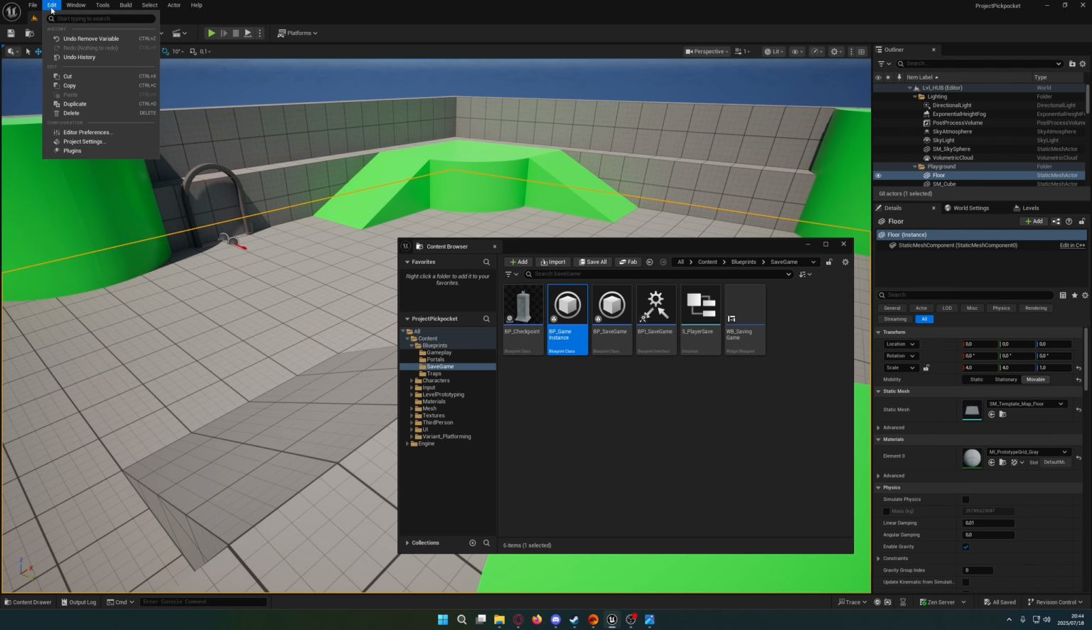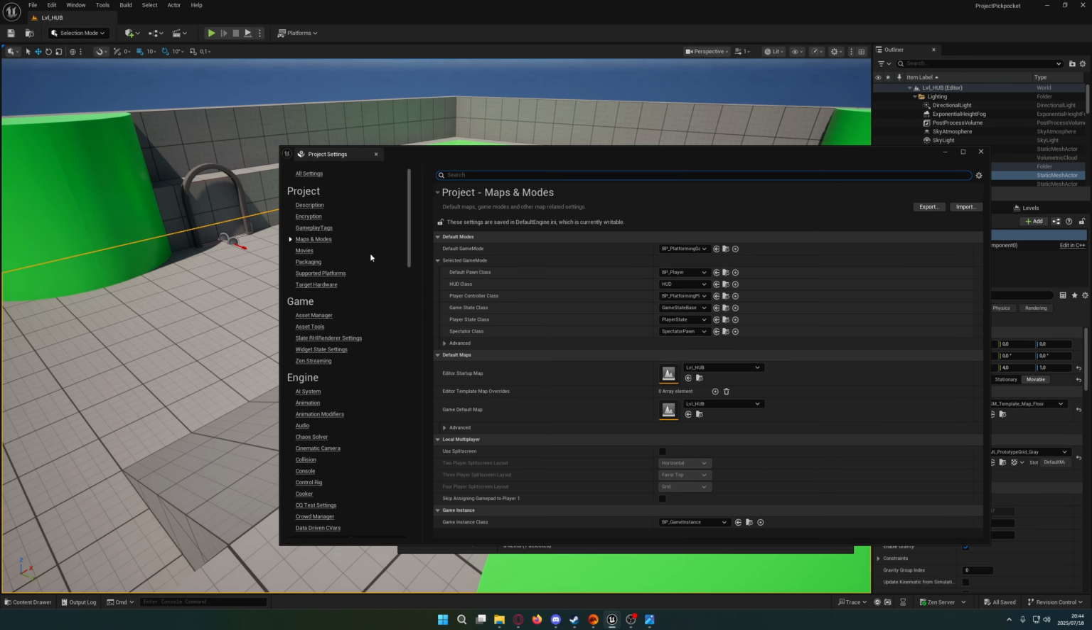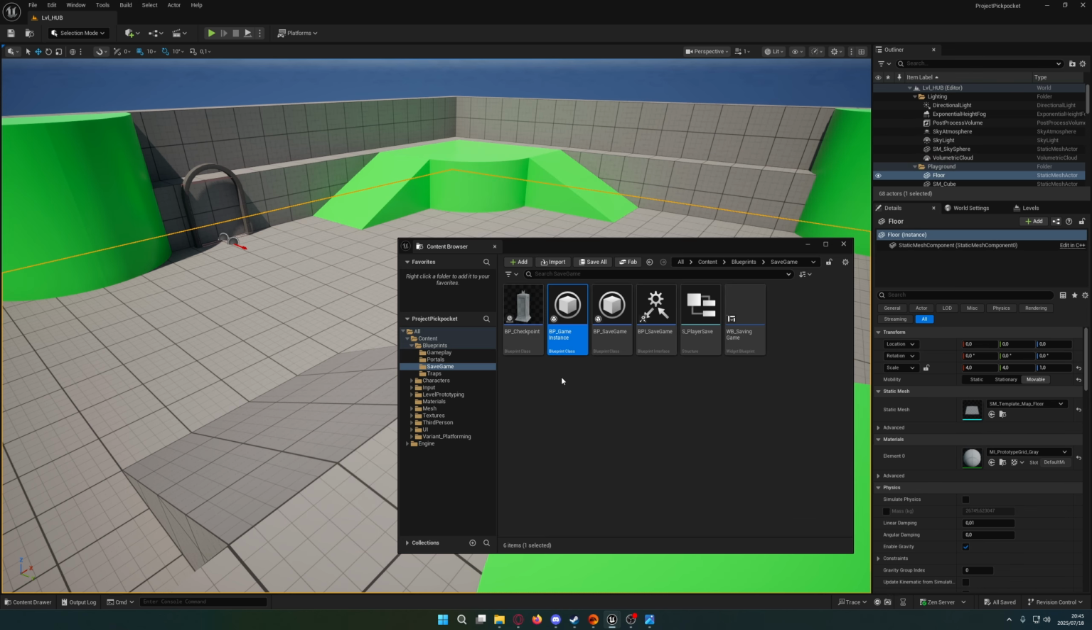So once you've done that, go to edit, project settings, and come to maps and modes. Just make sure that your editor map is level hub, but down here is the important part, this game instance class. Just set this to your BP game instance. Okay, then close out of that and let's get onto the portal itself.